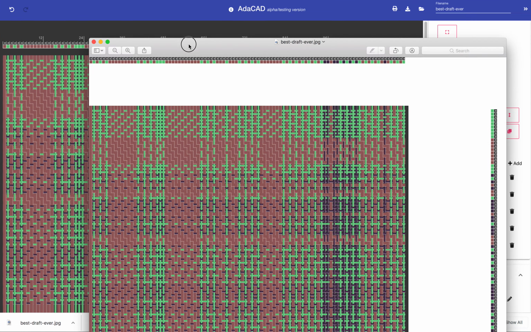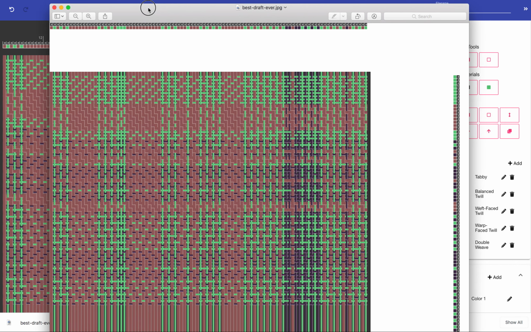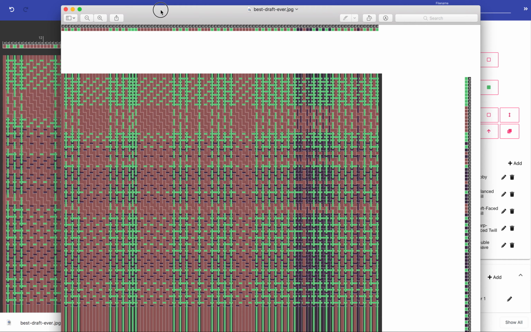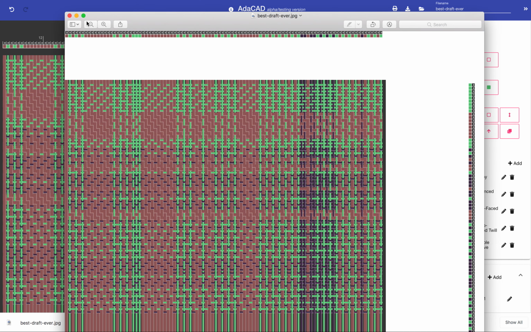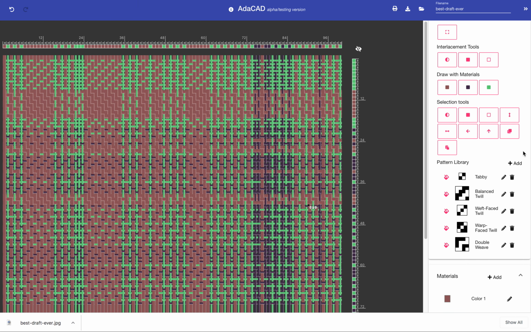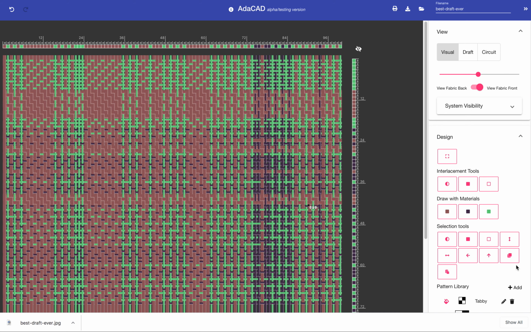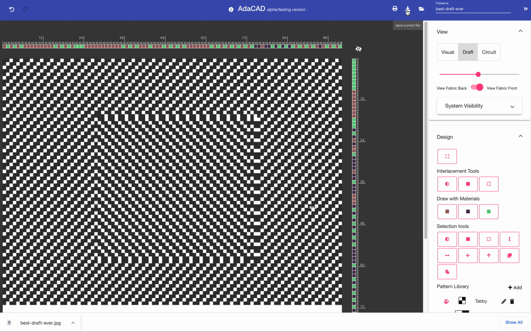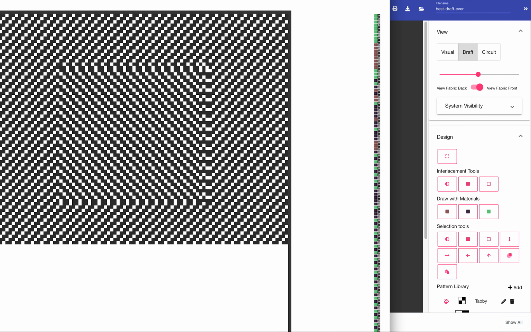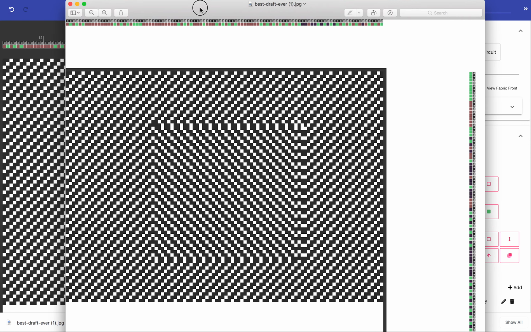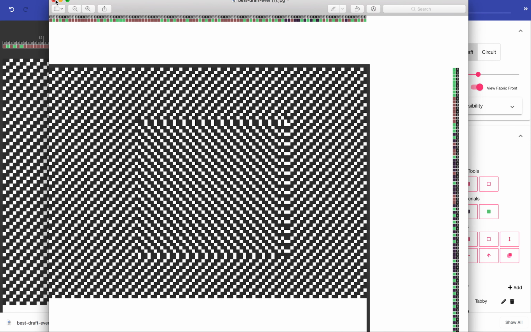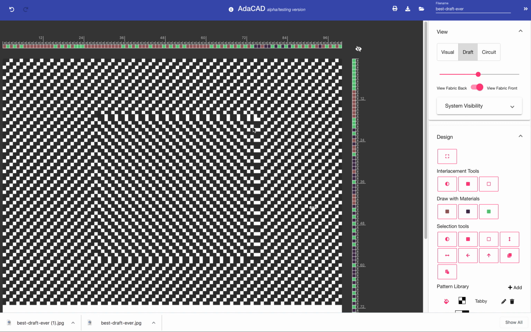We're still a little buggy on this, but for the most part, you can see the material assignments and also what the draft looked like. If I hit that same print button and I was in draft mode, what would end up being printed is the actual draft. Again, it's saved as best draft ever, and if I open it, I can see that it's showing me the draft. Essentially, whatever you're seeing in this main screen is what you'll get when you hit print.